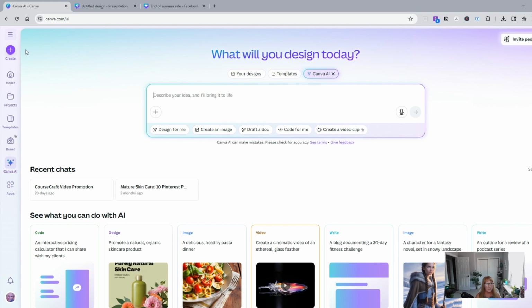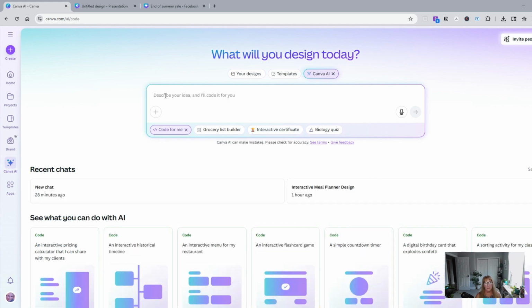So at the home page of Canva, just come down here on the left and click on Canva AI, and you'll get this text box here with a few suggestions down below. So you can either do design for me, create an image, draft a doc, create a video clip. This is the one I want to show you, code for me. So I'm going to click on that and we're going to tell it what we're looking for.